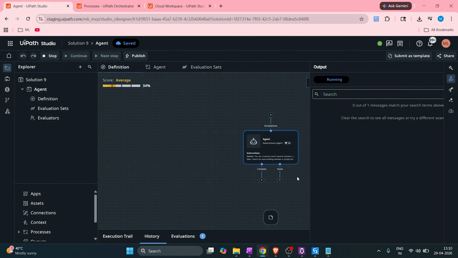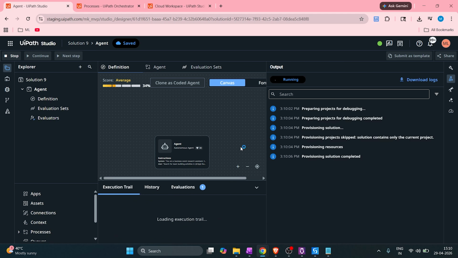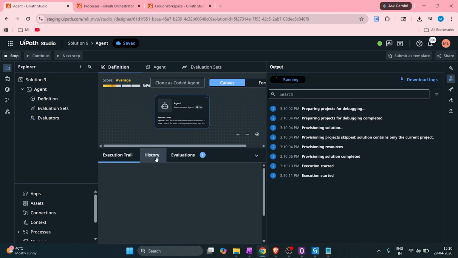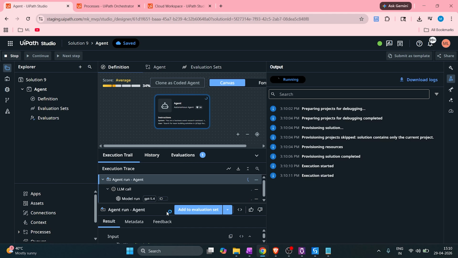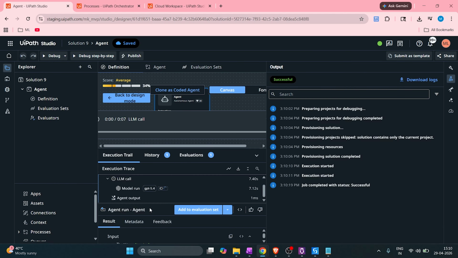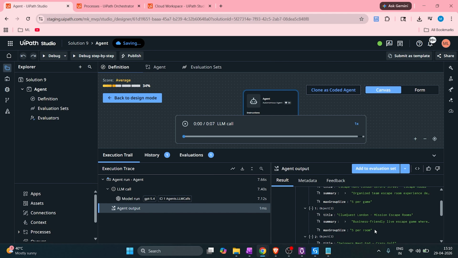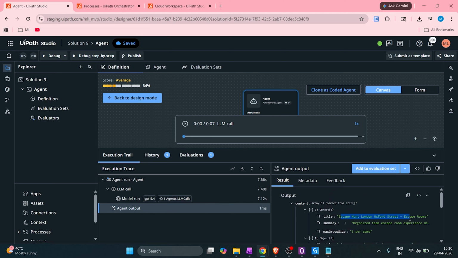Click on debug. You could see the execution trail here. We have one evolution set that we defined. So the run has been finished. Just do this, and then see here. So without tools as well, we could see some output, because anyway it's going to use the LLM, right? So that's why it is directly running.